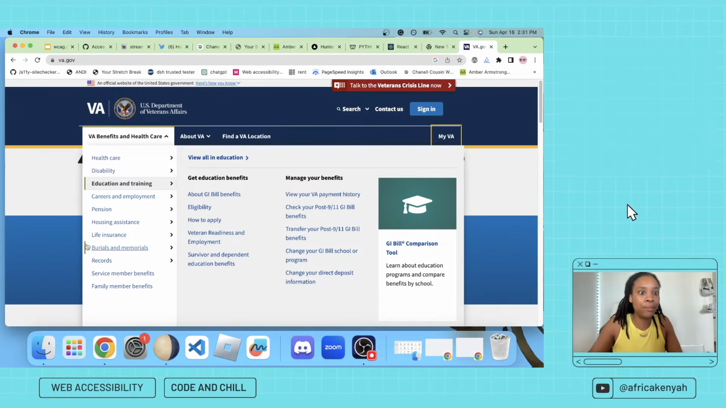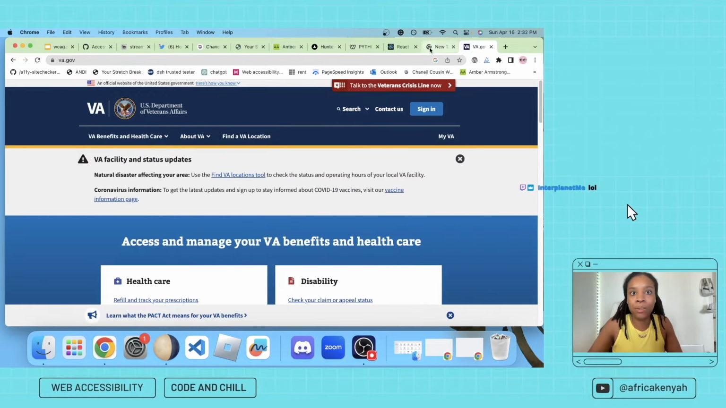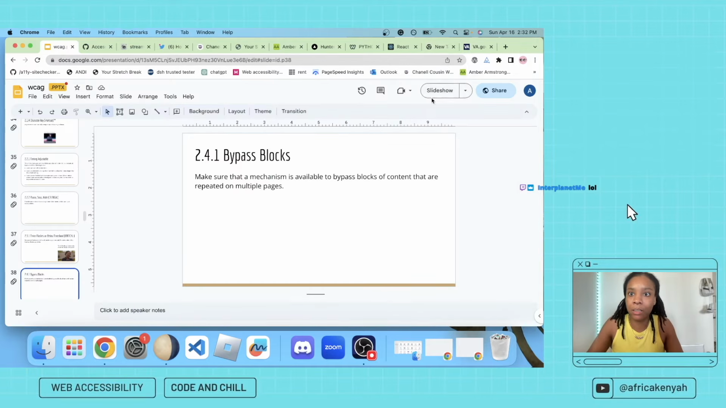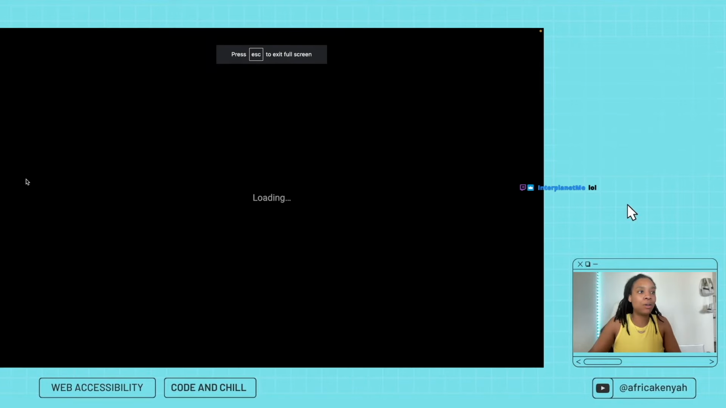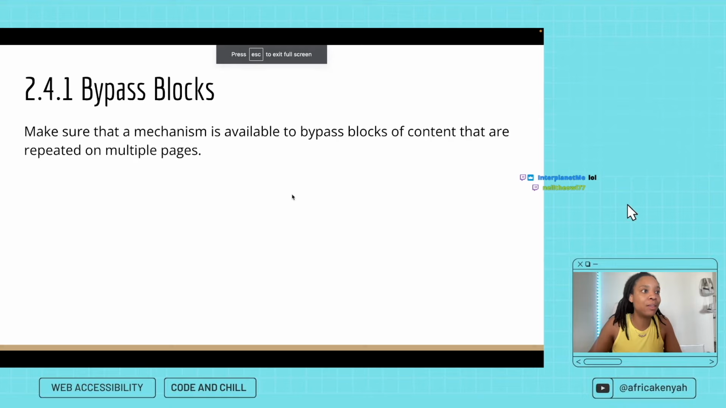I gotta go through a lot, right? Annoying. That's why we want those bypass blocks. So the bypass blocks are mostly for people who have content that's just repeating and that you have to go through a bunch of stuff.